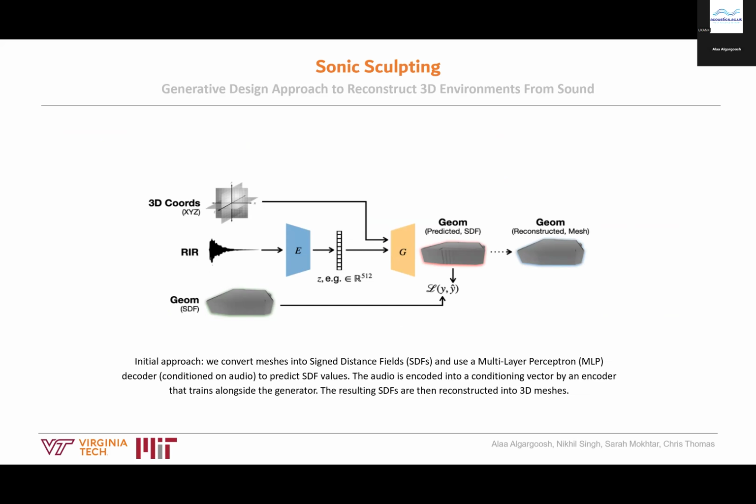Then the audio is encoded into a conditioning vector by an encoder that trains alongside the generator, and then the resulting signed distance fields are then reconstructed into 3D meshes.